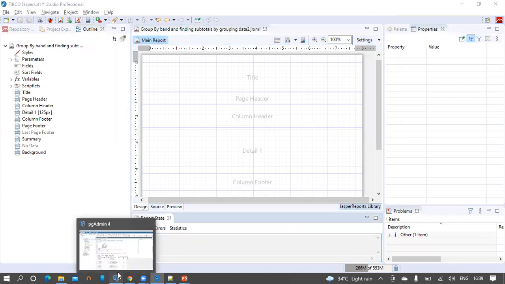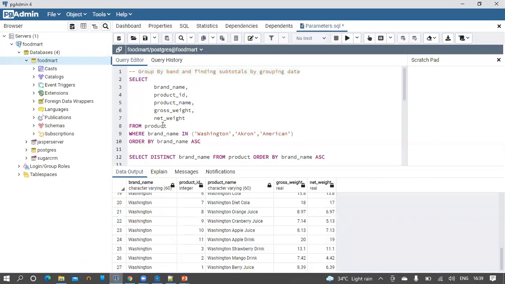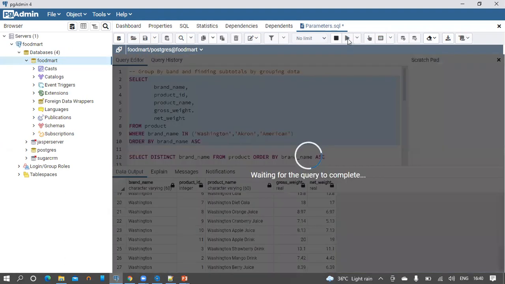Now go back to the pgAdmin SQL editor and query the product table. I am taking brand name, product ID, product name, gross weight, and net weight fields for a grid-like report. I am grouping this data on brand name. It is important that when we want to have group by reports, the output should be sorted by at least one field. In this case, I am taking brand name. Quickly run this query here.